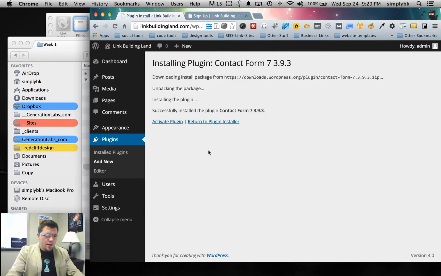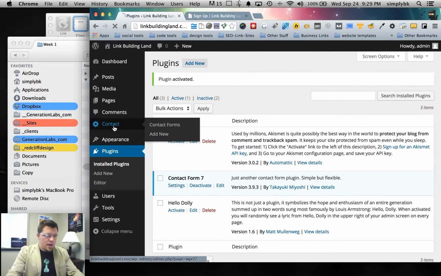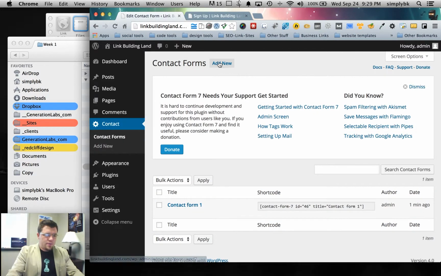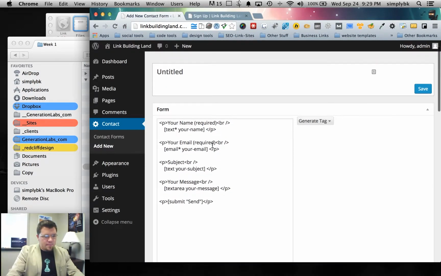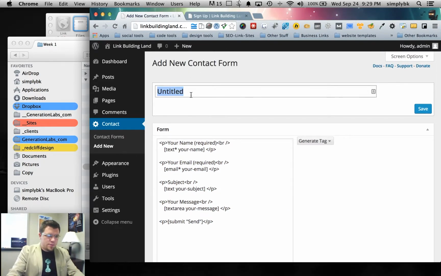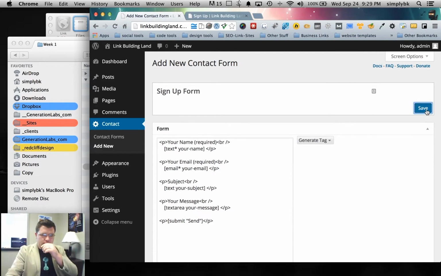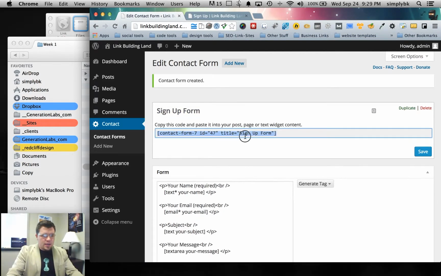I am activating the plugin, and then on the sidebar here we have Contact, and we can say add new. It already has one, so we're going to add new in English, and it gives us a form to start out with. We're going to call this one our sign up form. I'm going to capitalize it. Go save. We're going to just save it once so that we have this short code right here.